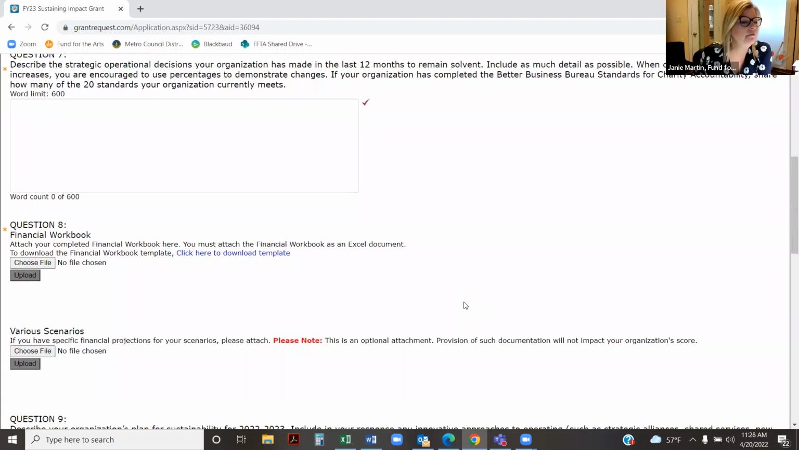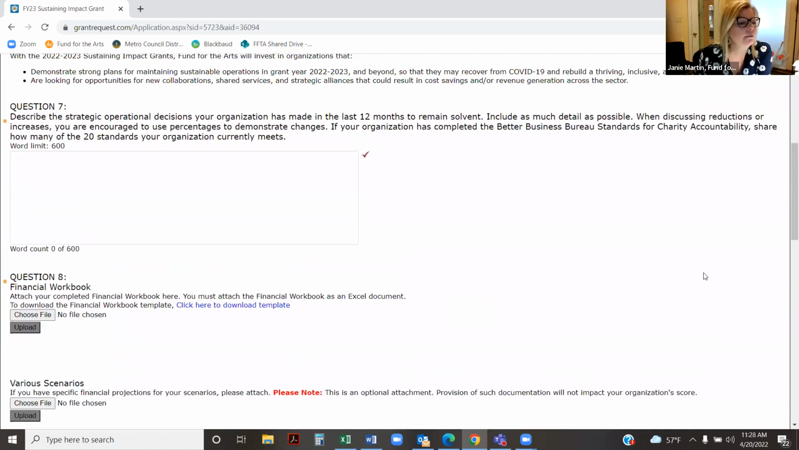Okay, question 7. Describe the strategic operational decisions your organization has made in the last 12 months to remain solvent. Include as much detail as possible. When discussing reductions or increases, you're encouraged to use percentages to demonstrate change. If your organization has completed the Better Business Bureau standards for charity accountability, share how many of the 20 standards your organization currently meets. I think it's somewhat straightforward.